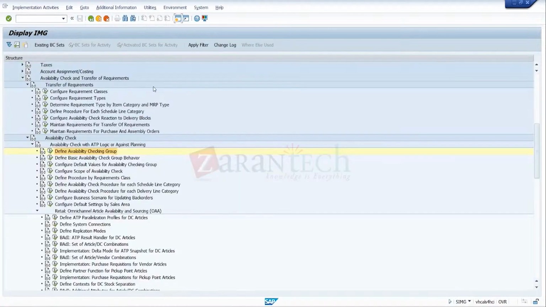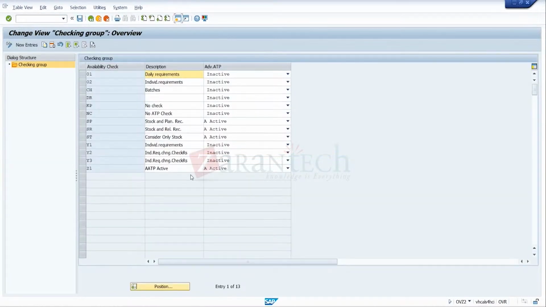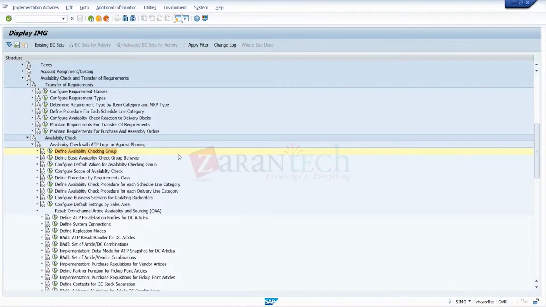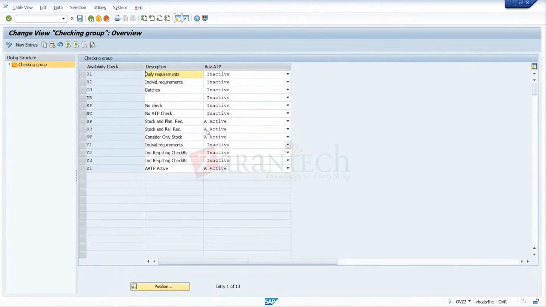And in configuration, where do we assign this checking group? This checking group we are going to link in the material master data only, not configuration. In the configuration part, if you go to new entries, we get the option there. It is only text. This is going to link to the material master data. So the thing is, we are activating the ATP here.